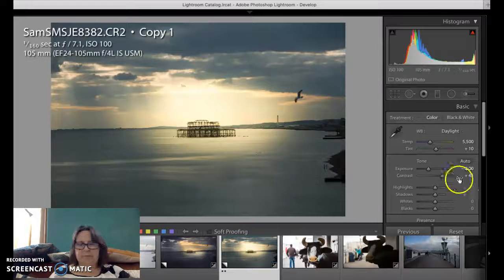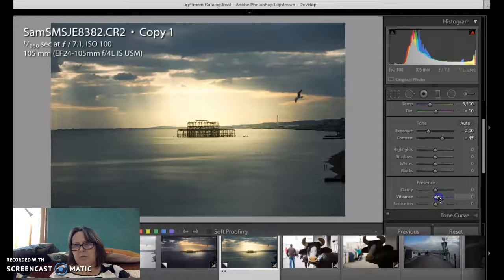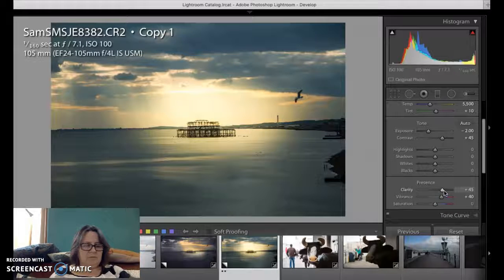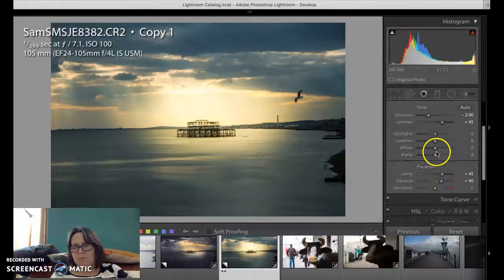Okay. I want to increase the vibrance and the clarity. Things I need to do next. Just looking at what time it's done. Okay, I still want to remove some of this blue.